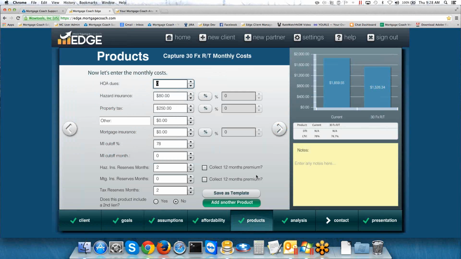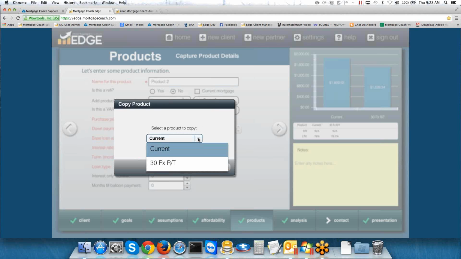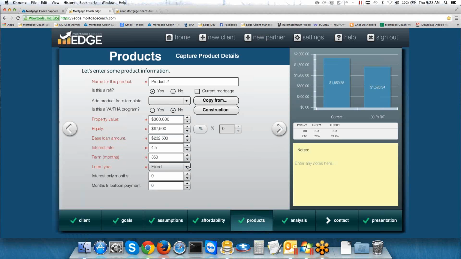Now my next one, I'm going to add another product here. I'm going to use the copy button so I don't have to redo all my work, and I'm going to copy from this 30-year fixed rate and term and hit OK. Now remember, this 232.5 is what I have in my payoff amount field. So in the payoff amount field, if I was to put a different figure, I would have a difference between what my new loan amount is versus what my payoff is. That's going to result in either cash to close or cash out.